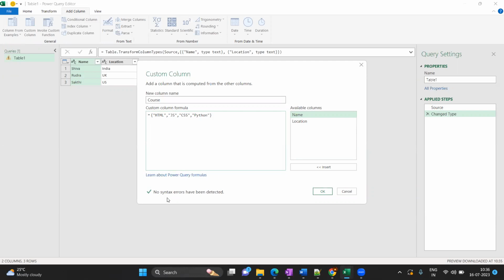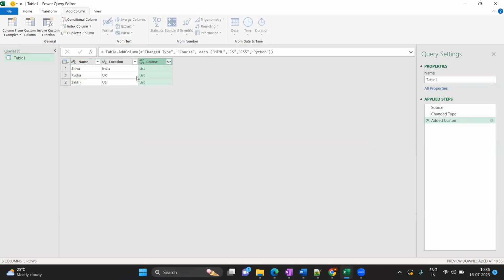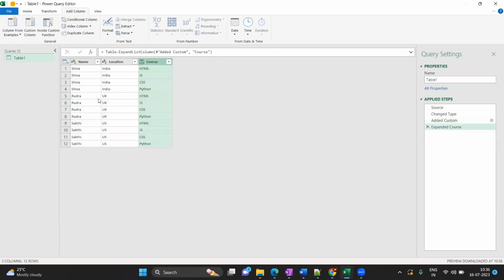Then you can look for syntax errors. There are no syntax errors. Click OK. Now here you can see it is coming as a list because we entered it as a list. Click on the expand button, expand to new rows. Yes, here we go. Every record has been expanded for all the courses. In the same way, the Shiva record has been expanded for all the courses, and Rudra and Shakti and so on.